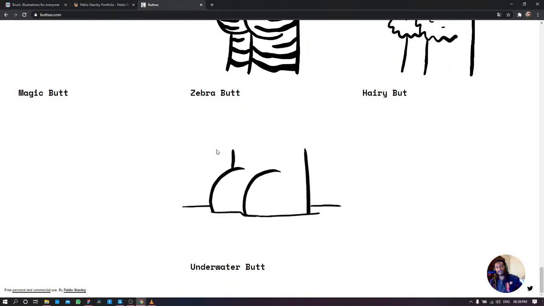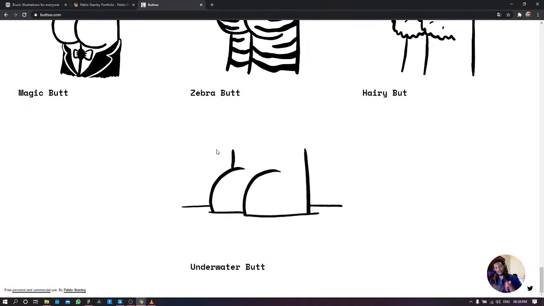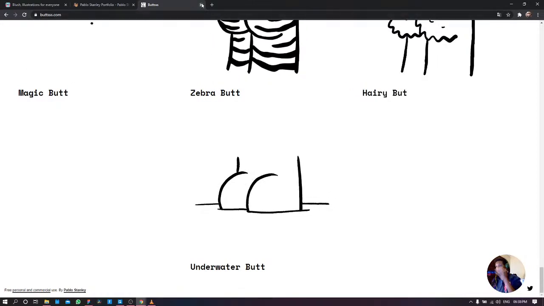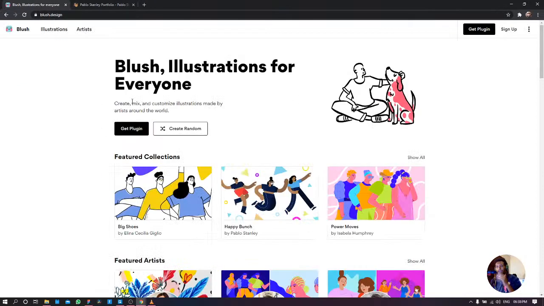Anyway, this design streaming session is not about butts or Pablo's butt website, but we really want to look at this great Figma plugin called Blush. I think it's something that I have found really useful.